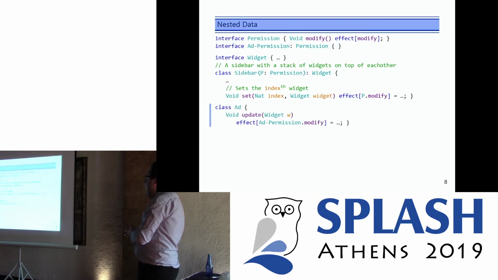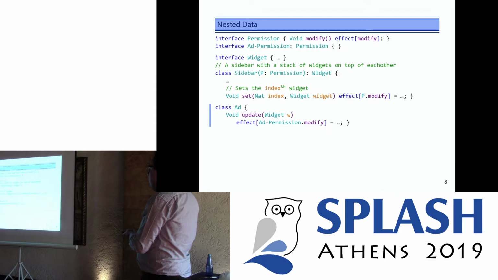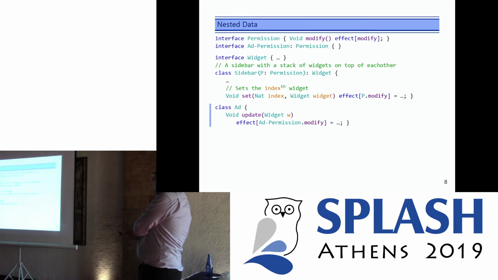And so here's an example of an add class. It's got an update method that is going to update some widget, and it's got addPermission.modify, which means that any sidebars that are found or created nested inside this widget, that happen to have been created with an addPermission for the generic parameter, it can call the set method for. But it can't do the same for something that was created with a permission or any other subtype of permission that's not also a subtype of addPermission.